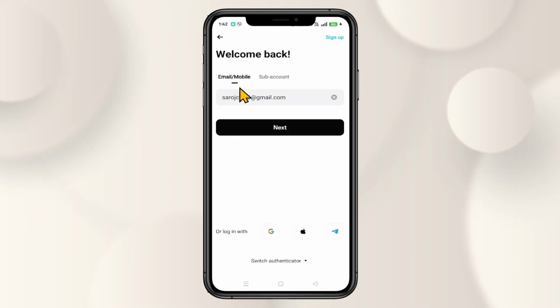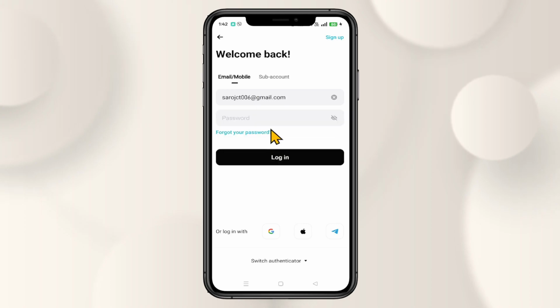Now you can use your email address or your phone number. Just enter either one of these within the given section and then tap on the next button. Now you will be asked to enter your account password. Just type in your account password within the given box, and then you can tap on the login button, which will then log you into your account right away.